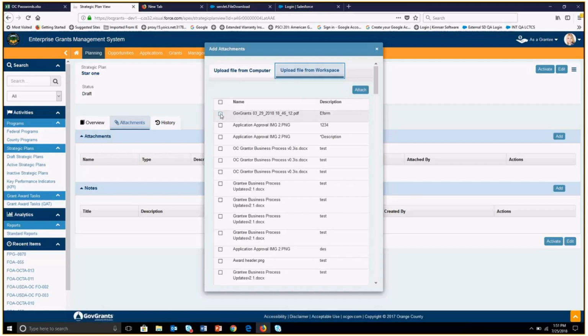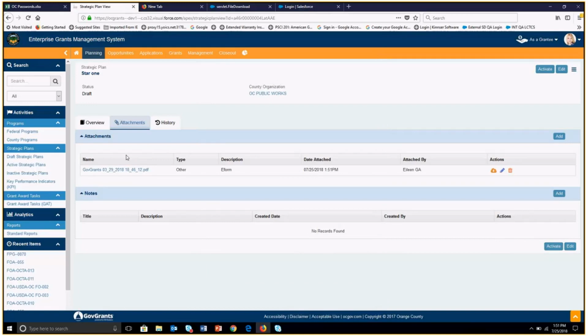So all you have to do is simply click on it, select the item. In this case, I'm just going to select one. You're going to attach it. And you're going to have to click on the X to close the box, so that I have attached the document here.